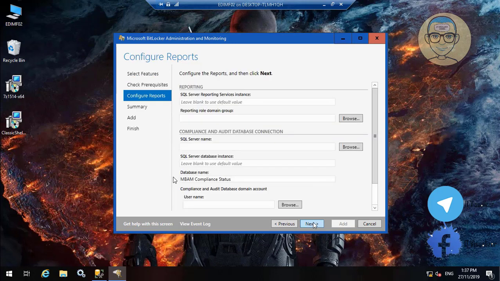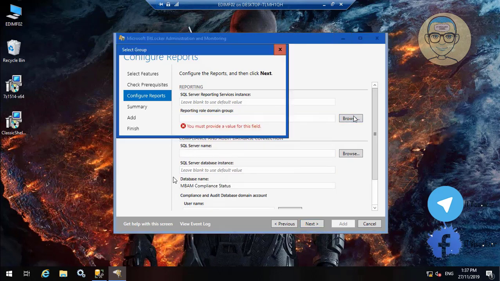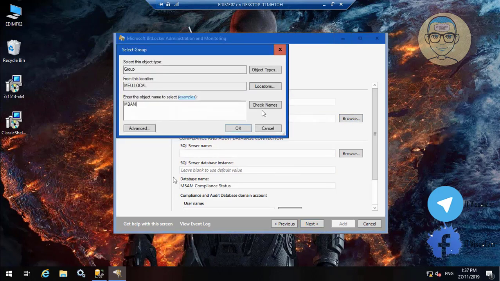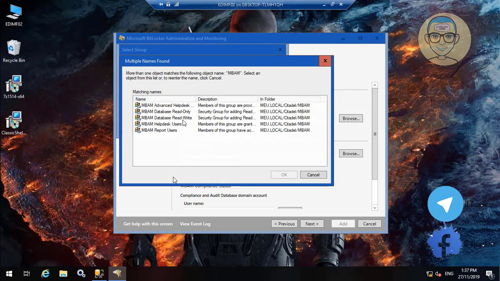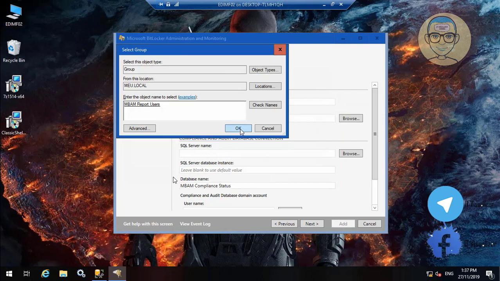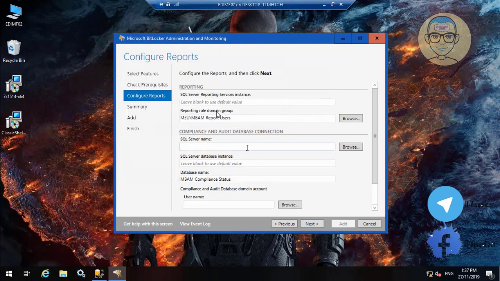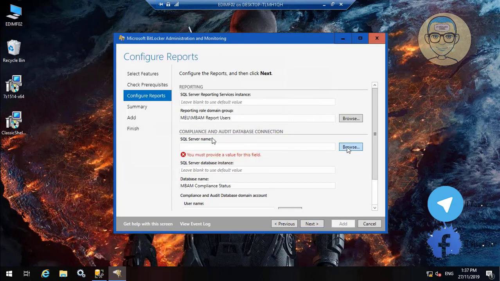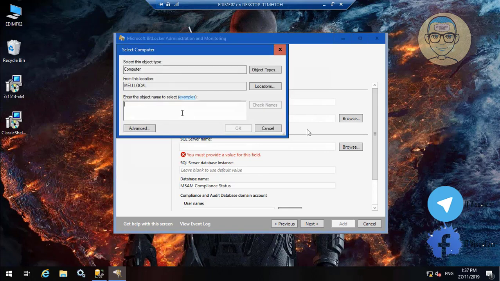Click next, and then we will choose which group will be responsible for accessing or running reports on the SQL database, and we will tell it which database exactly this group will run reports from. So it will run reports from the compliance and audit database.